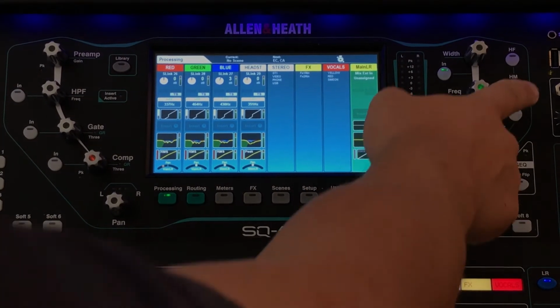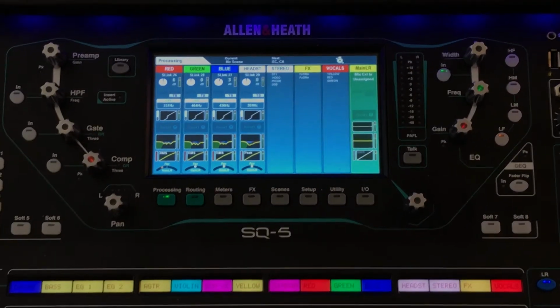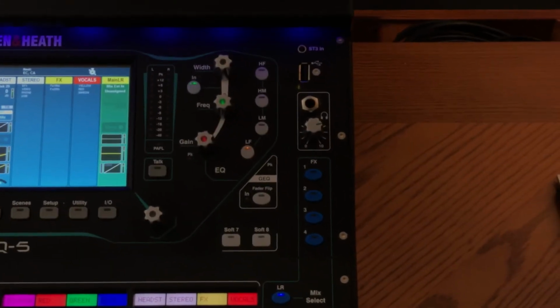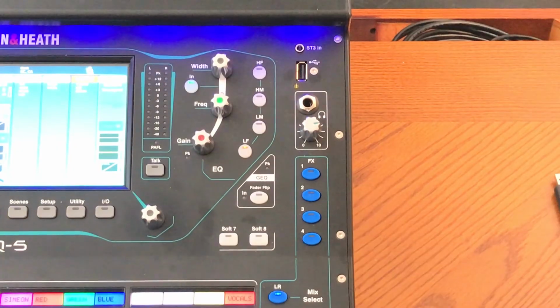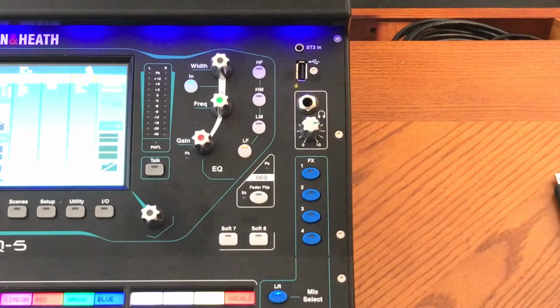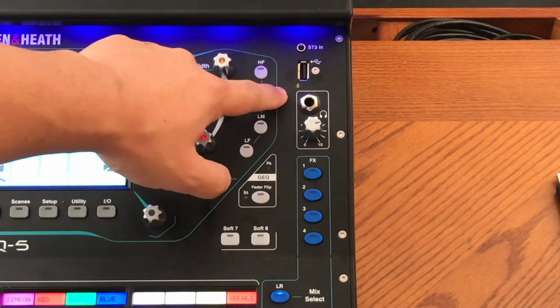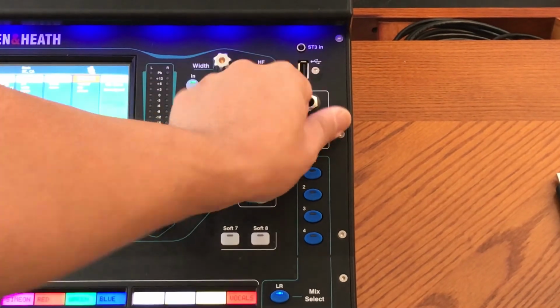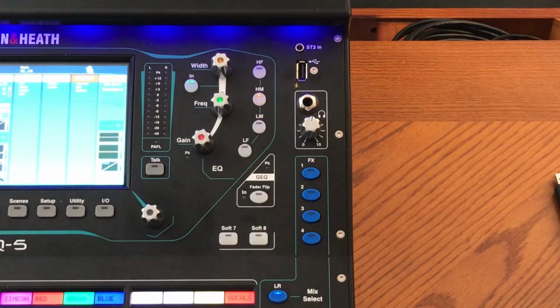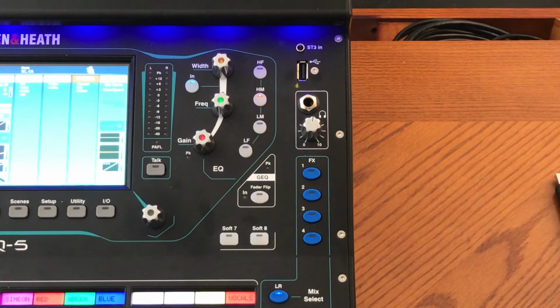And right here, this is the headphone jack. It's not in the shot, so I'll frame it so you can see it. Expose it correctly. There you go. Headphone jack and headphone knob volume. It'll allow me to listen to the PAFL or to the entire mix if there's no PAFL selected.